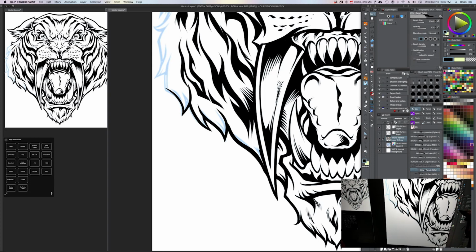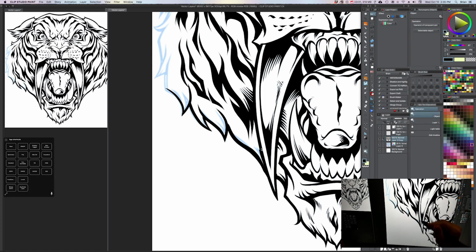So if we go and get the object selector tool here, come on, don't embarrass me in front of my friends. There we go. So I wasn't on the layer.